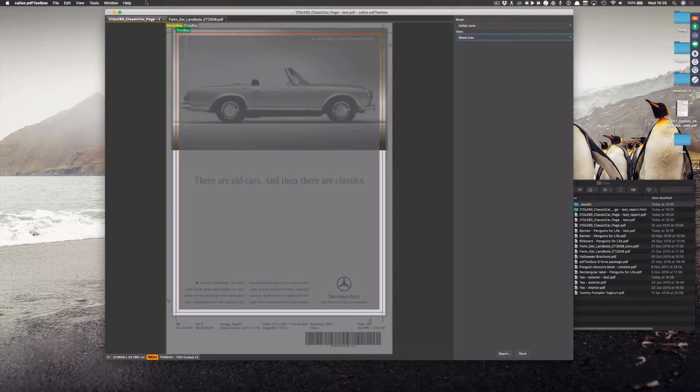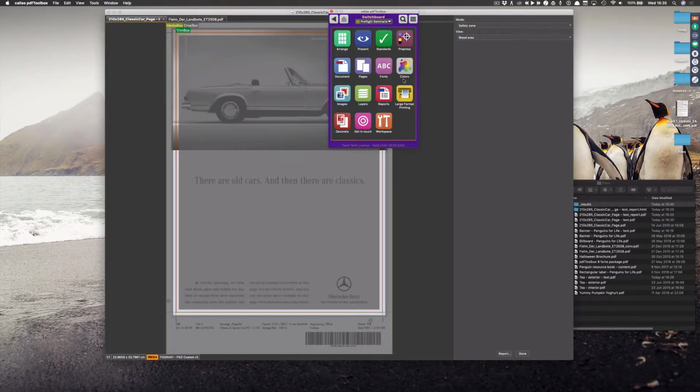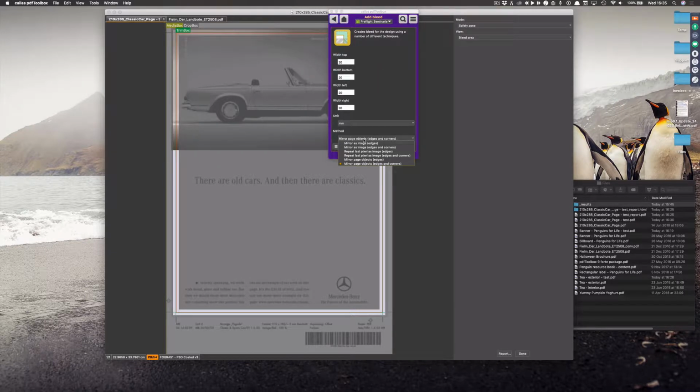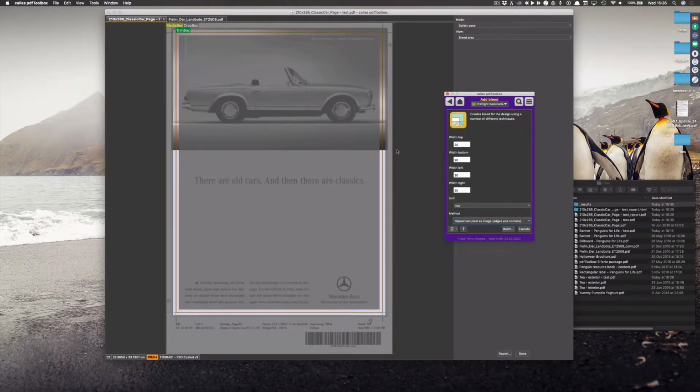Because, and that's something that we've seen before, I could go to switchboard and then say add bleed. And under add bleed, I have different algorithms to generate bleed for this document. And looking at this document, I could, for example, say repeat last pixel. So basically, it would look at what pixels I have at the trim box edge, and then if there is no bleed, extend those across, up until the bleed box, basically.